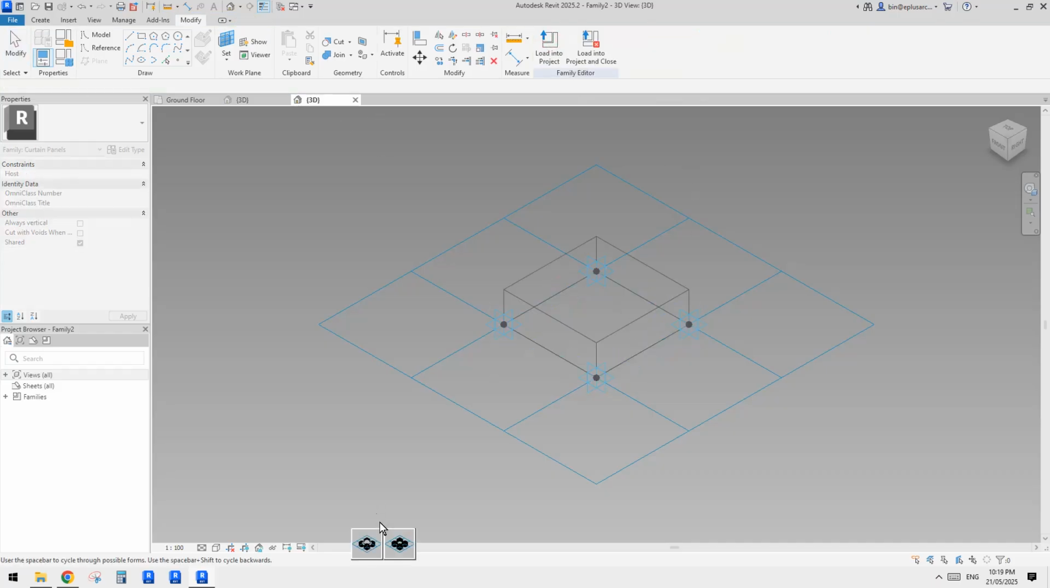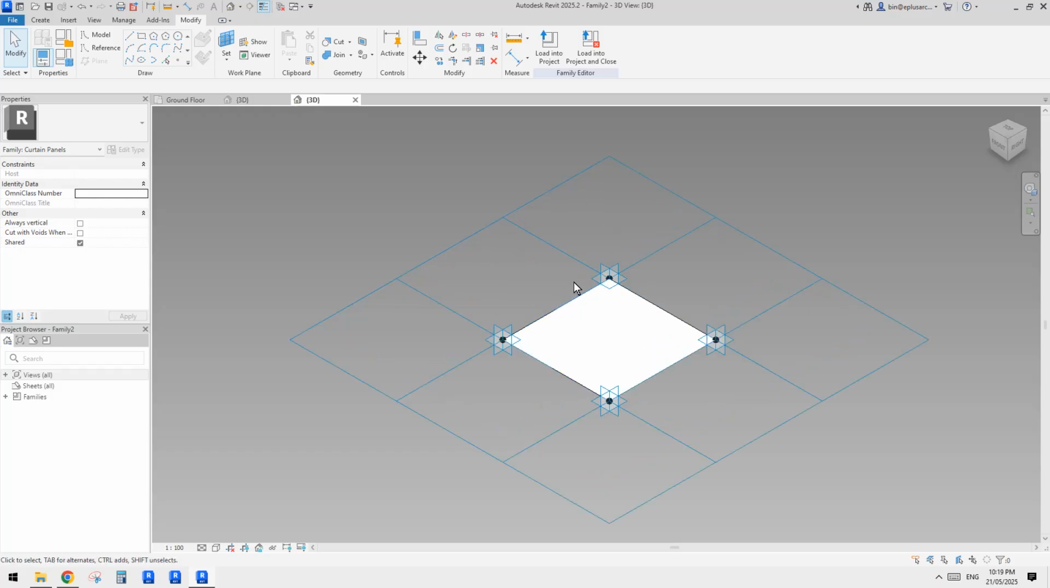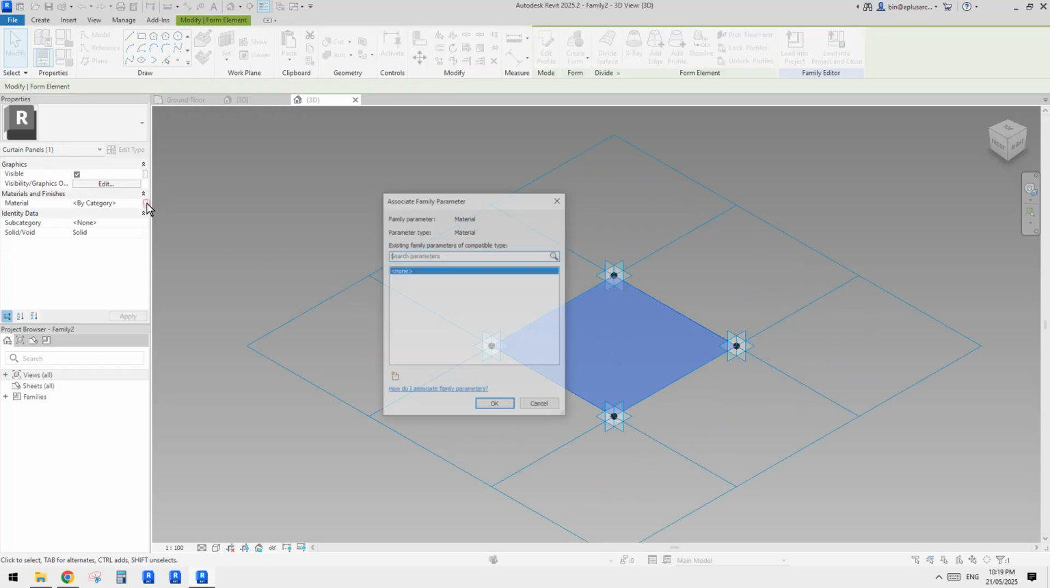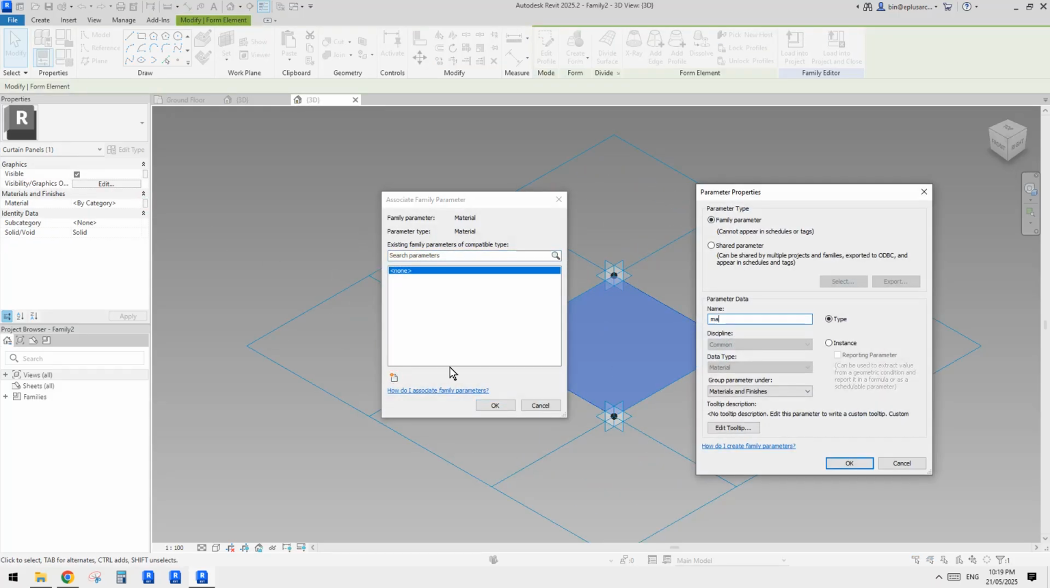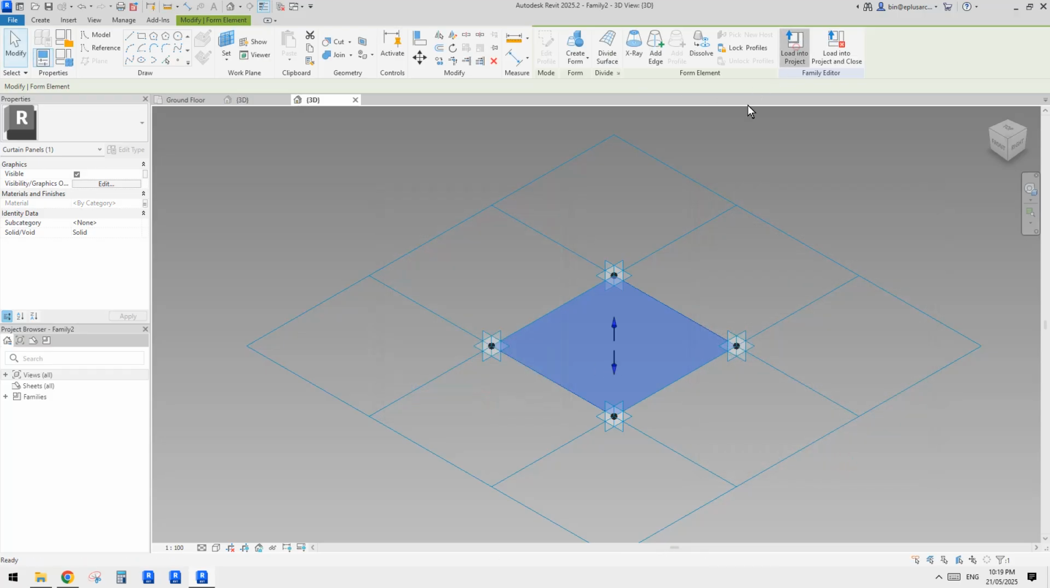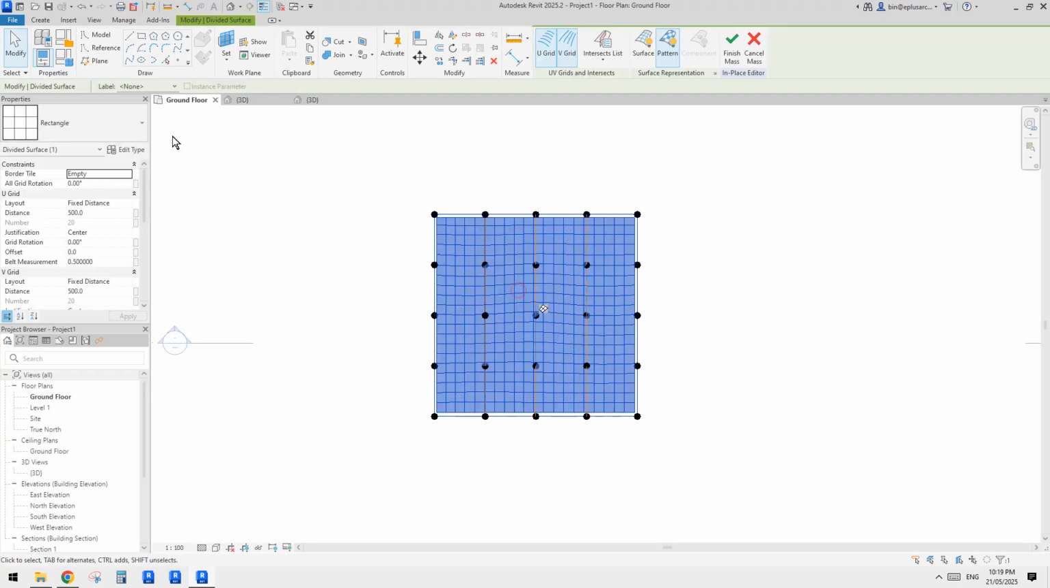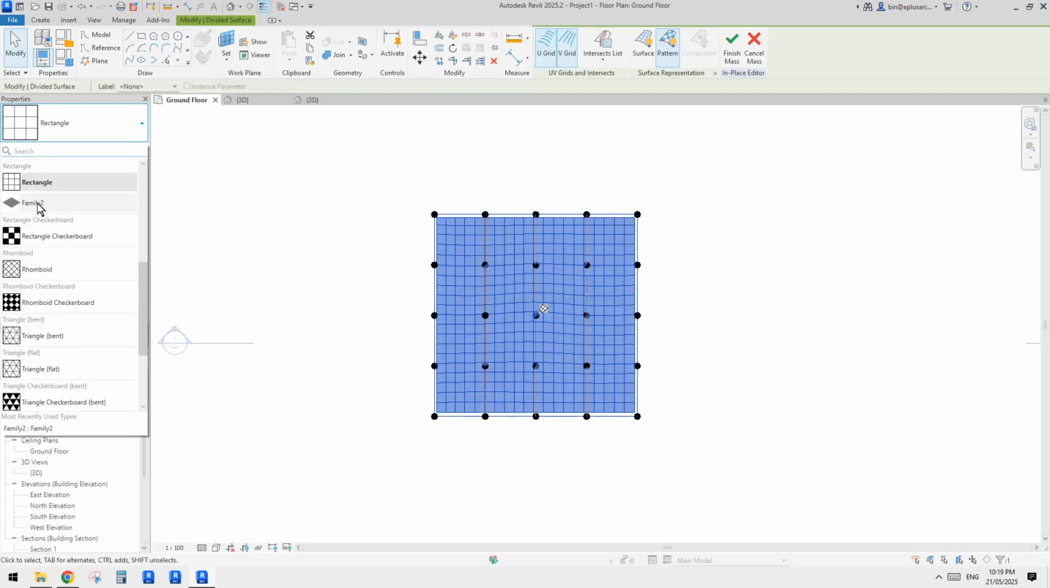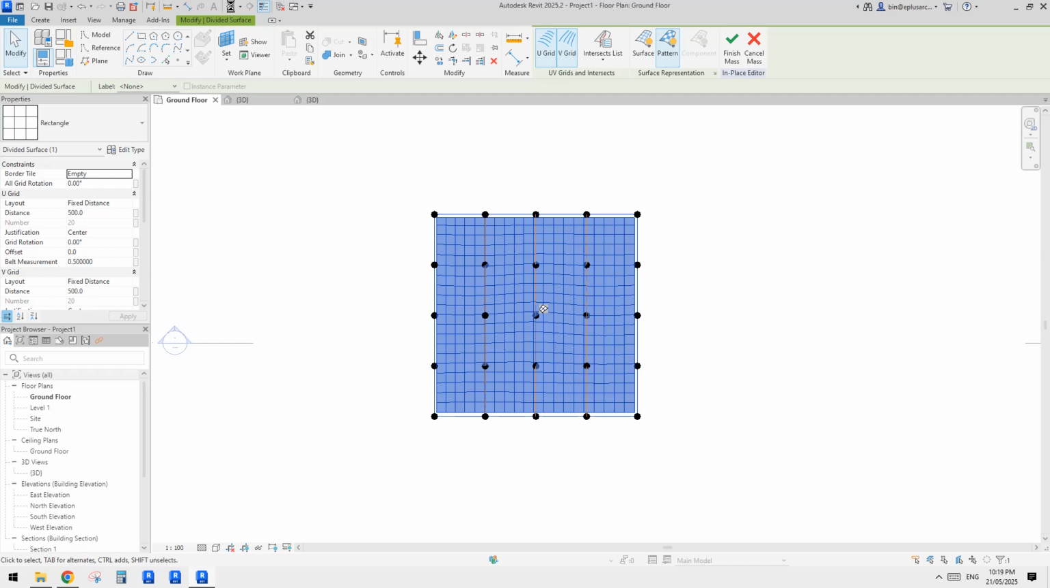In this one, select all the reference lines. Instead of creating a solid, I'll just create a surface for this one, and maybe give it a material parameter so we can control the material. Okay, load it back, and then select it, go down here. So that's it. Now let's go to the 3D view again.